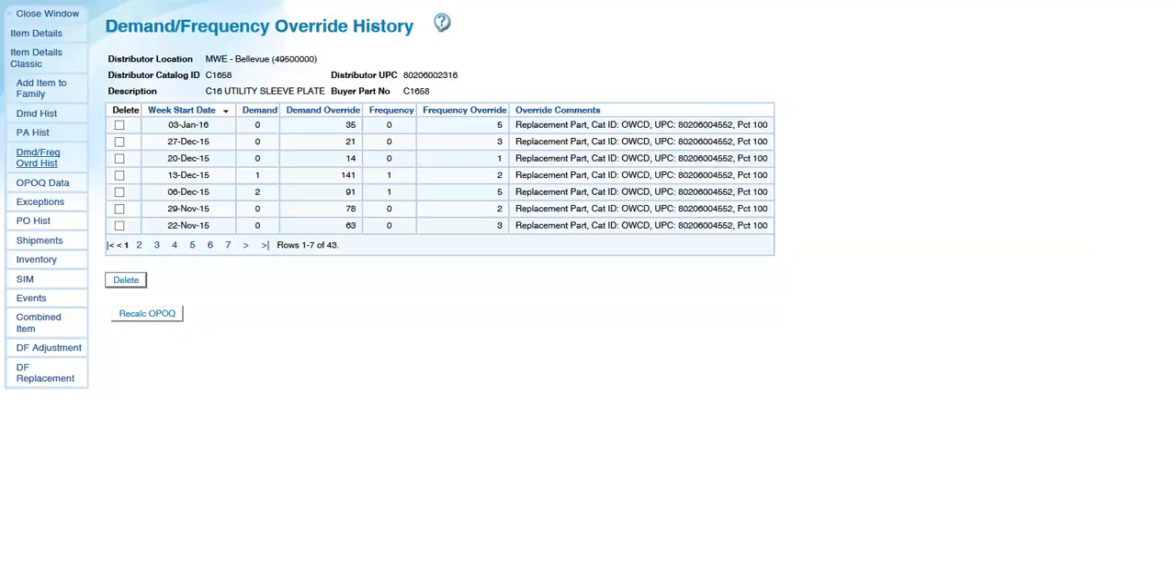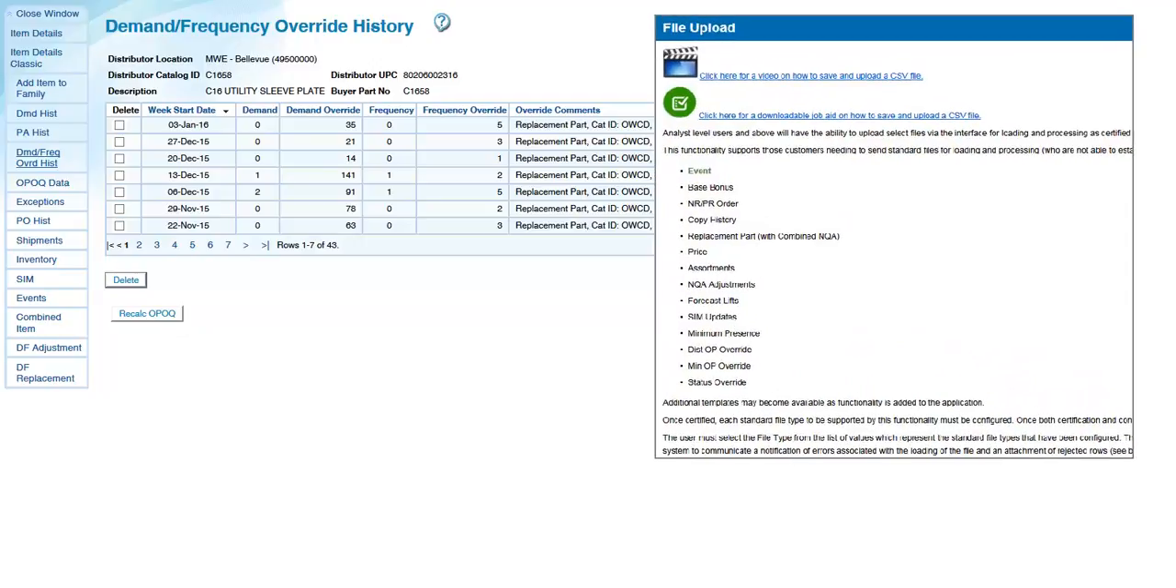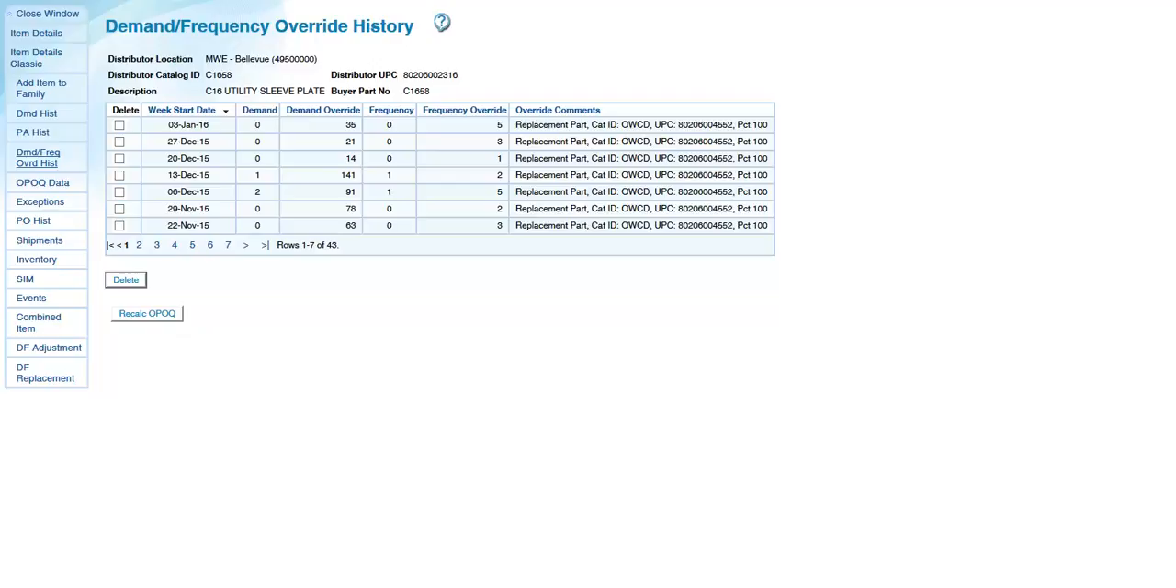Copy history is intended to be a simple and quick way to carry demand over to another part as a one-off. Refer to the file upload page in the online help for details on this functionality. That concludes this module.